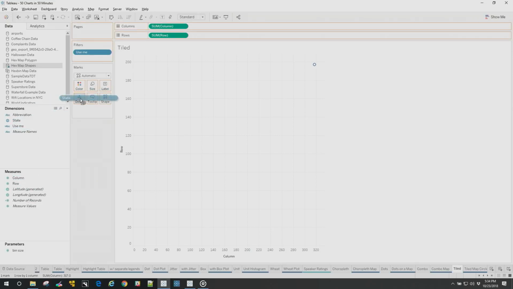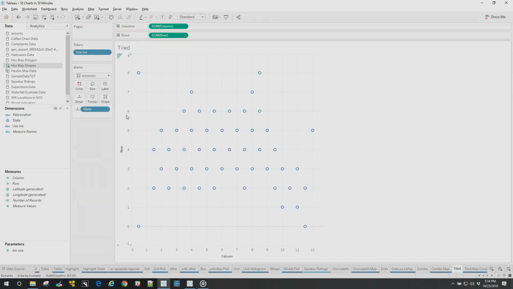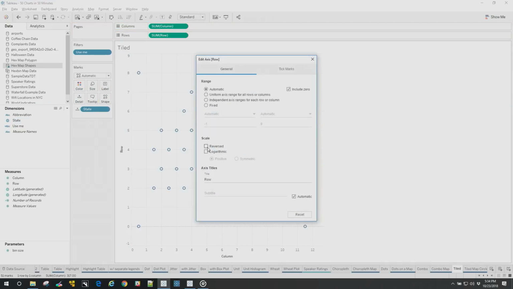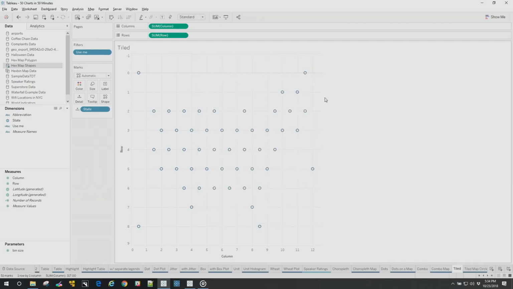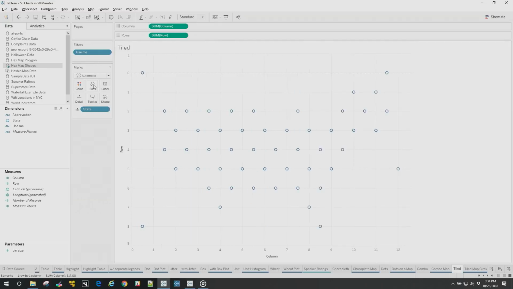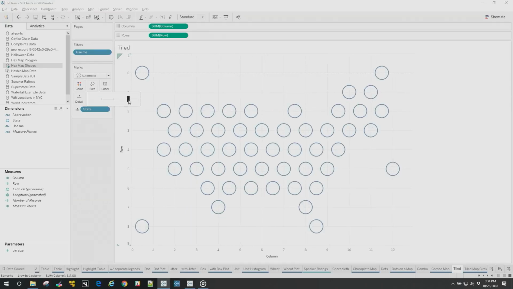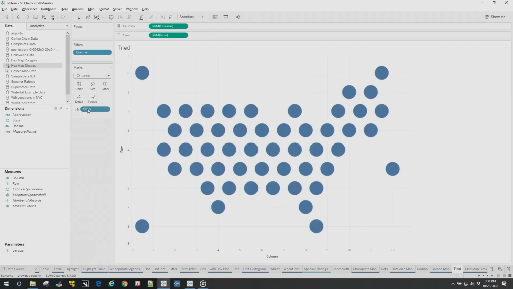You put state on your details, and it bursts your state, and now you're starting to see the outline of the United States. It happens to be upside down, but I'll flip it, and you can kind of see the shape of the United States. Now this is nice because I can use whatever shape I want. I can size them the way that I want. I can make circles. So in this case, I'll use filled circles.